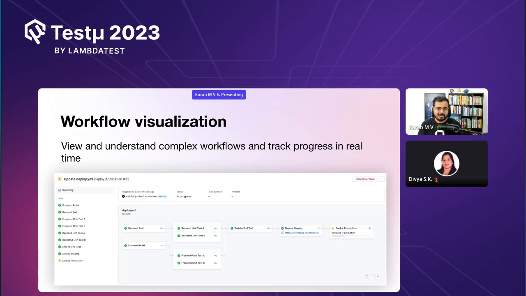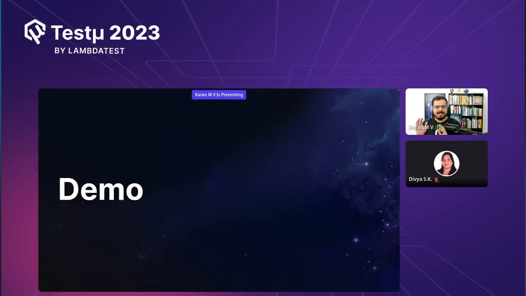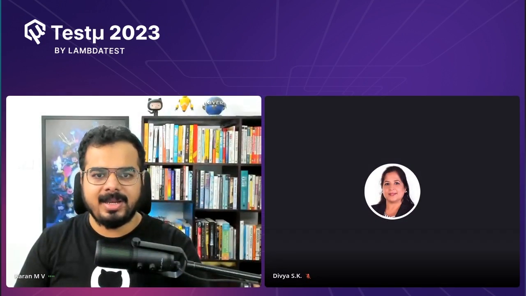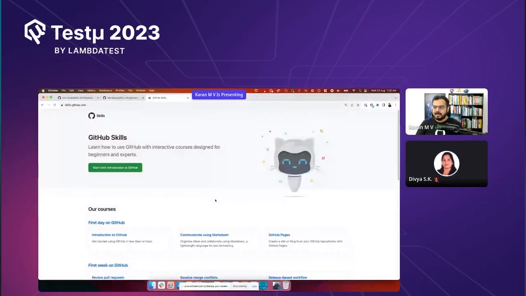So I know that was a lot about actions and workflow files. Let's take 5 minutes to see a demo of how all of this really works. For that, let me go back to my demo screen and come back to GitHub Skills so I can show you how all of this works as well. So coming back to my GitHub screen.